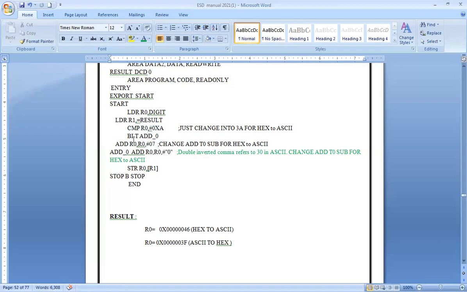So here what we're going to do is compare, and we're going to branch to a label called add_0. It says if this condition is true, then it's going to jump to this branch which is labeled as add underscore 0. So why are we using this add underscore 0? So that we are actually trying to add data.